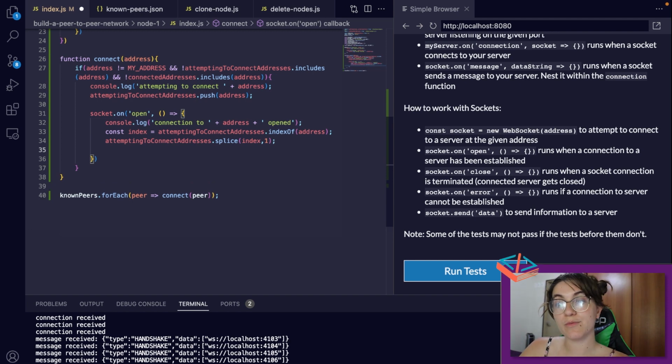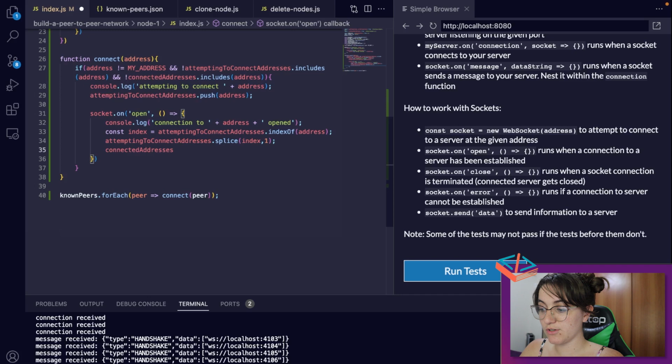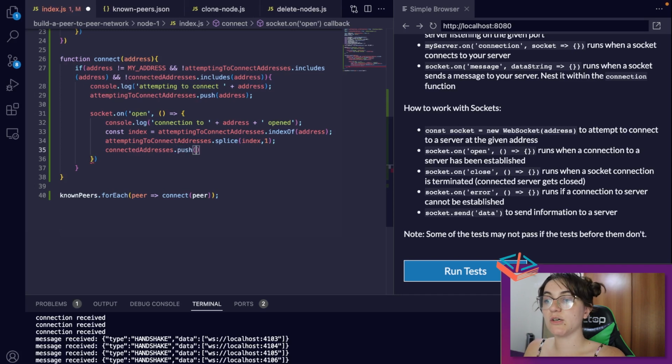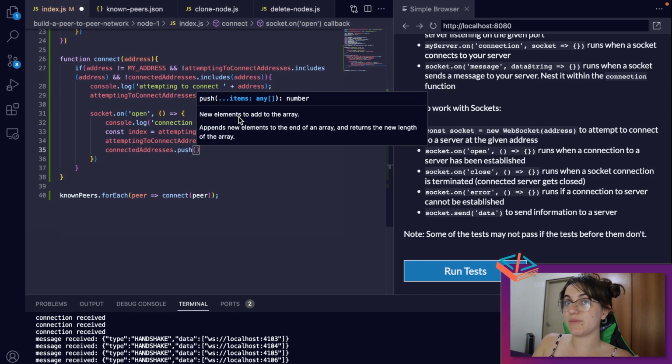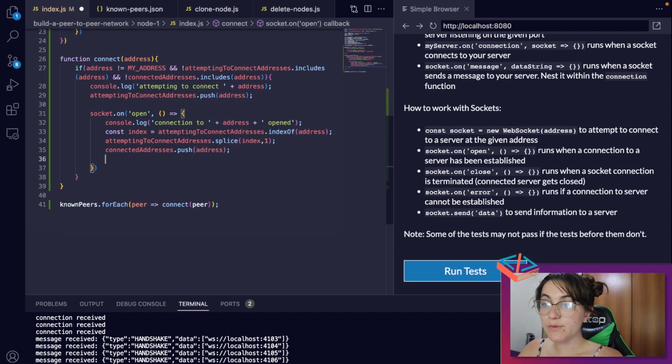Once we remove it from our attempting to connect addresses, we're going to insert that address in our connected addresses. We need to keep track of all the addresses we were able to connect to. So here we do .push. We remove it from the attempting list because we're not attempting anymore. We were successful, and now we add it to our connected list. And here I want to add address.